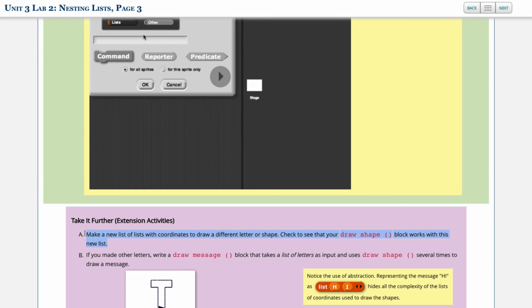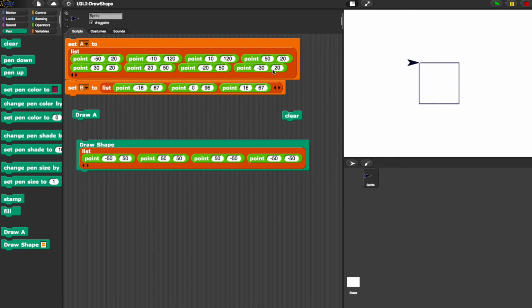Well, we just did this with the square. And then it says, if you made other letters, write a draw message block that takes a list of letters and uses draw shape several times to draw a message. Okay, so to make this as easy as possible, I'm going to draw the word hi.